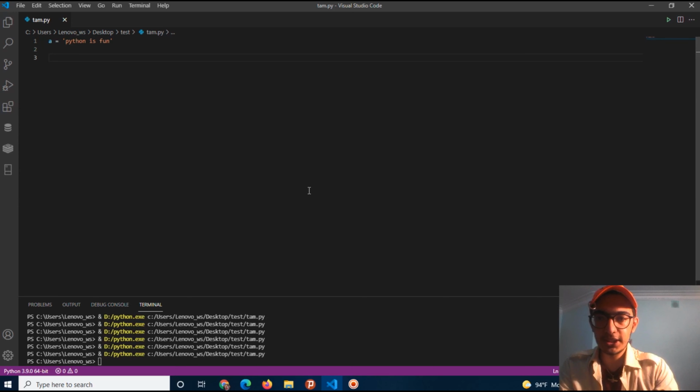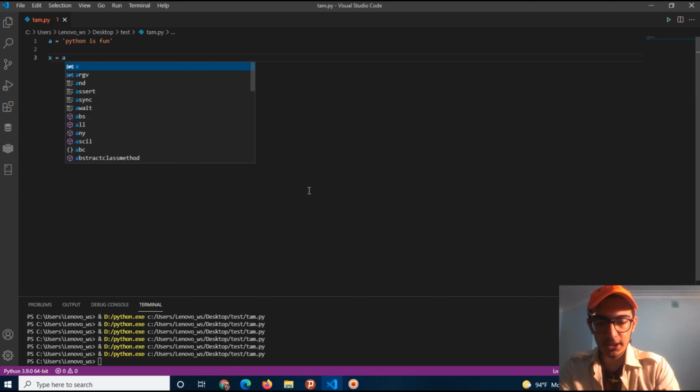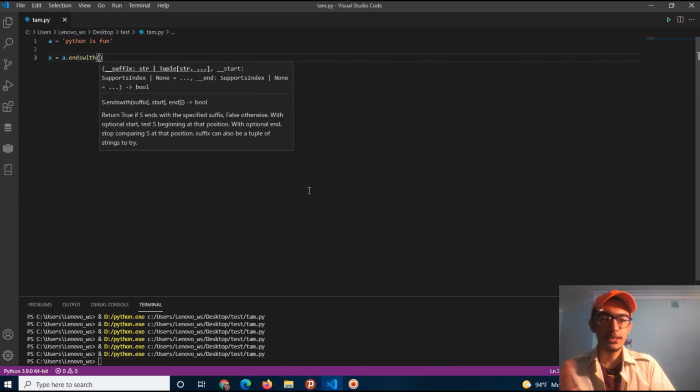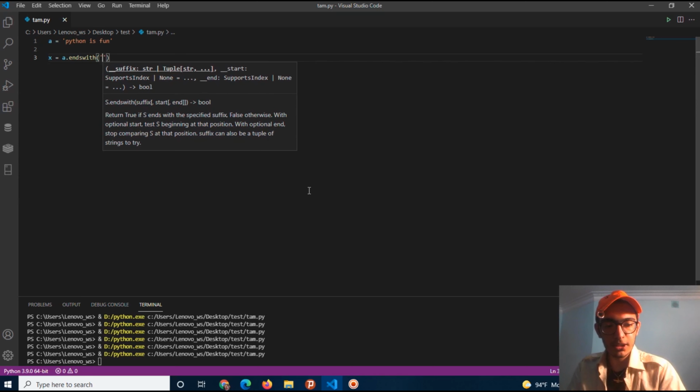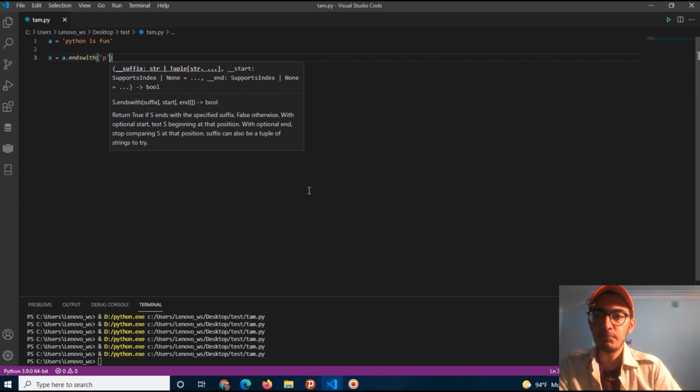And for using this, you need another variable called x, and you write a dot endswith. And here you can give three arguments. First one is the value. So when you write p, this checks if your string ends with letter p, which it is not.